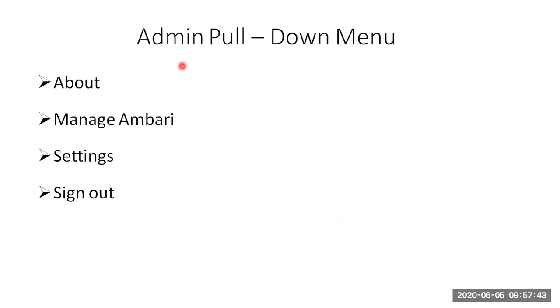Okay, so the admin pull down menu provides you the following options. About provides you the current version of Ambari that we are using. And second, manage Ambari, it is a screen where users, groups, and permissions can be created and configured. To be simple, it is a management screen where you can create and configure things.